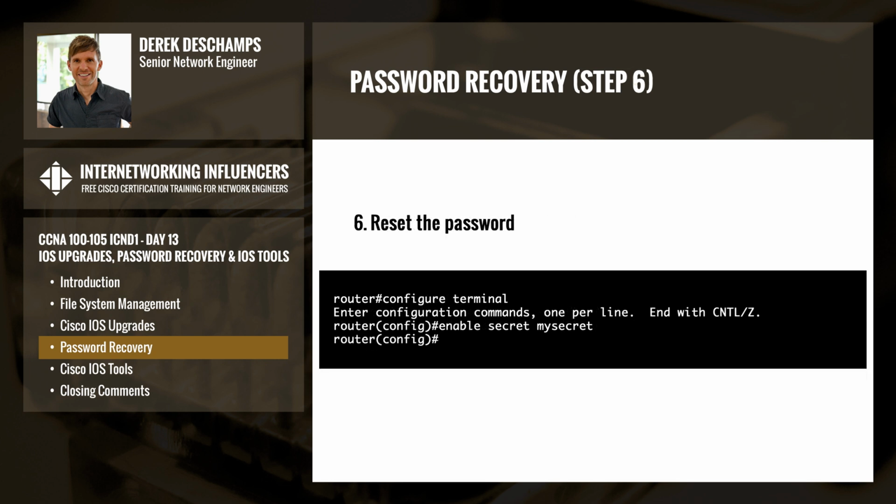The sixth step is to reset the password. To do this, we must first go into global configuration mode by entering the command configure terminal. In this example, the enable secret password has then been reset using the enable secret command.